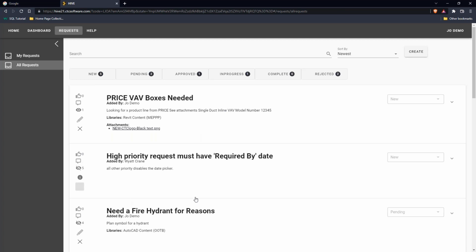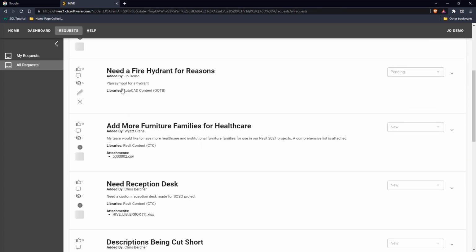And in this request page here, there's other things like, I need a fire hydrant. Well, that was actually me who asked for that. More furniture families for healthcare, right? So Wyatt asked for something, and maybe I think this is a really good thing. Maybe I just want to upvote that. Now, I don't want to watch it. I just want to upvote it. Like, I want to add my voice. Yes, this is important. I think this is good.